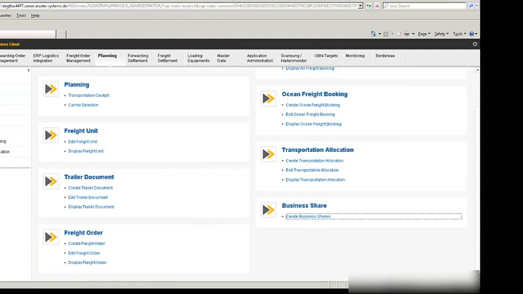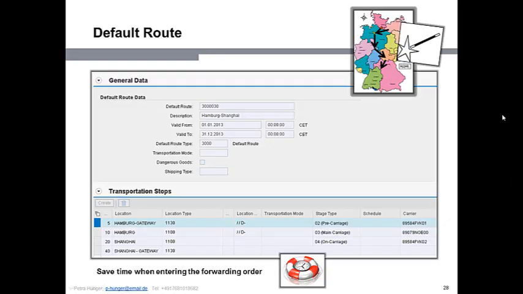Enough of the system demo. I hope you understood now transportation allocation and business share. So this was it about the transportation allocations and the business shares. Let's come to the next subject, the default route. Why do I mention the route? First of all, it's because there are often certification questions about the route, at least one. So I wanted to explain quickly what it is.